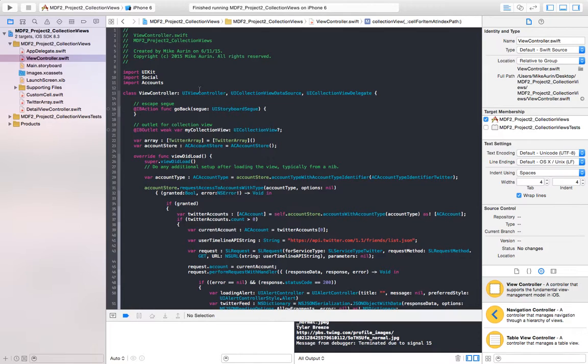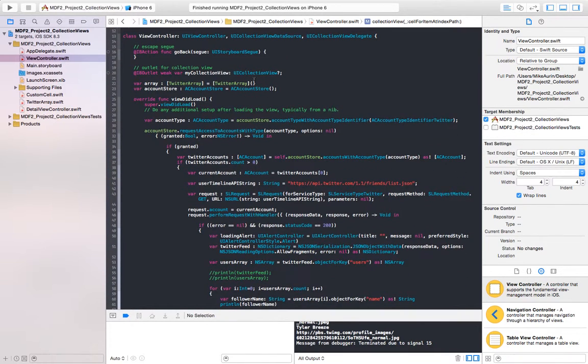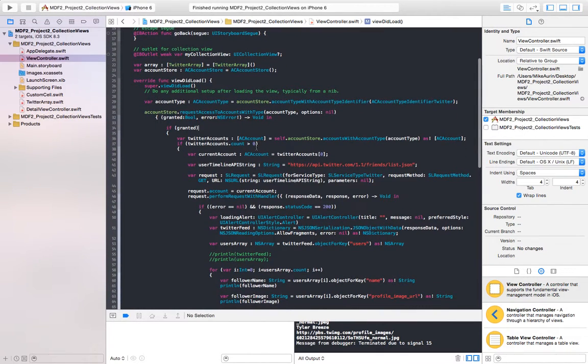Instead of the table view, I have my collection view, data source, and delegate that were linked up just through the connection board. Pulled the account type from the account storage, and the request for the account type, very similar to last week. The only difference here would be the API string I used.